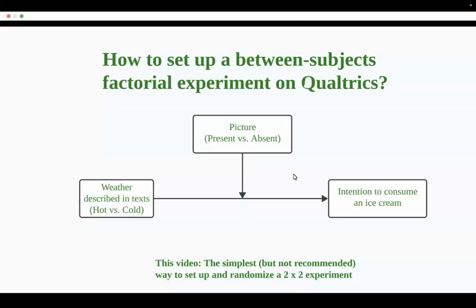In communication science, the method of experimentation is often used. That means we need to randomize the conditions in our questionnaires to make sure the participants are exposed to one condition, or sometimes more conditions depending on your design, by chance. In this video, I will demonstrate how to set up and randomize a between subjects factorial experiment on Qualtrics.